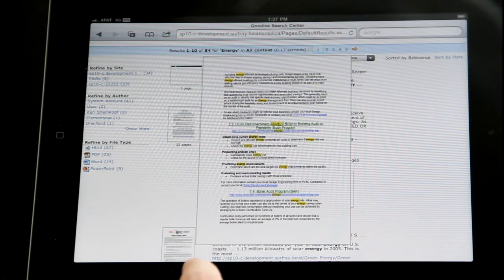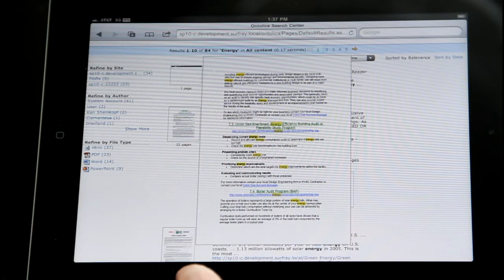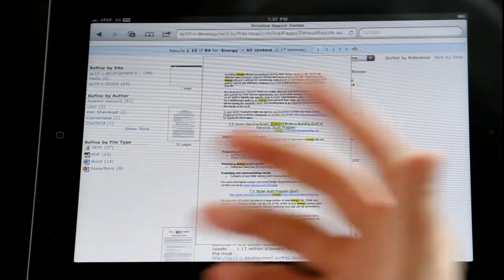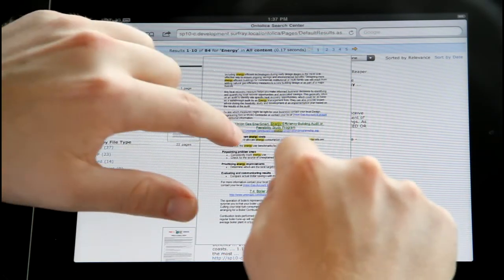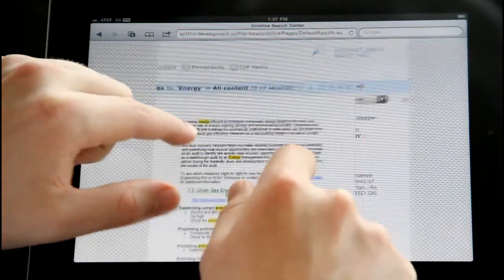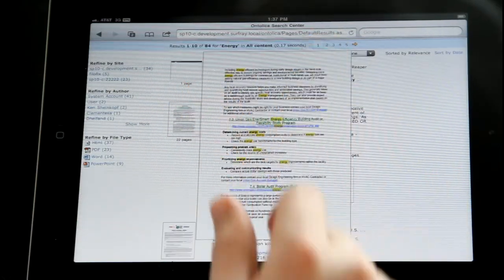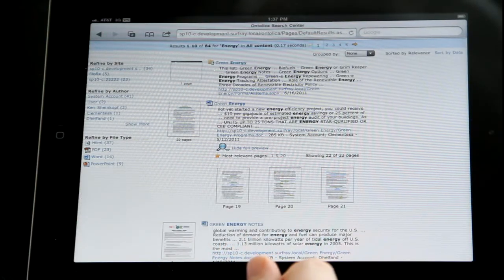And again, it pulls up a nice, very high resolution preview, but this time it actually has hit highlighting on it because I've done that full document preview after entering a search term. So again, here I can scroll in, I can see a nice high resolution preview of it that I can read. And if I want to clear that out, I just click it again and it will disappear.